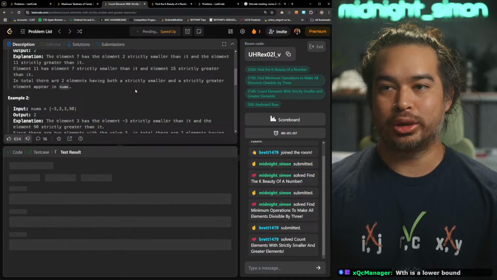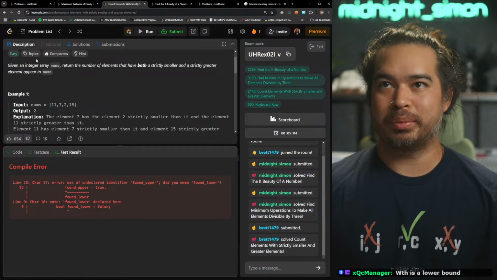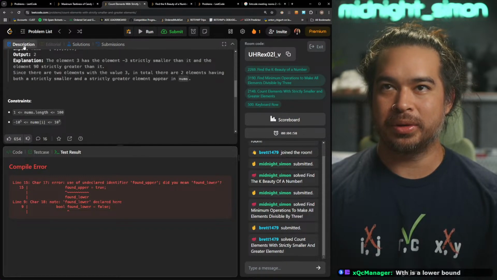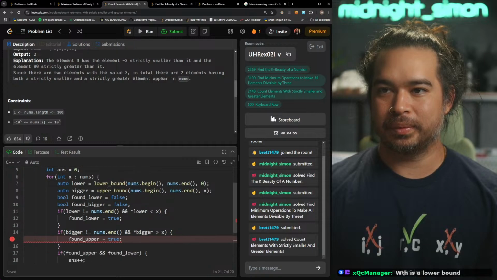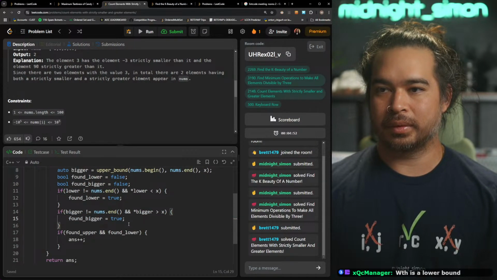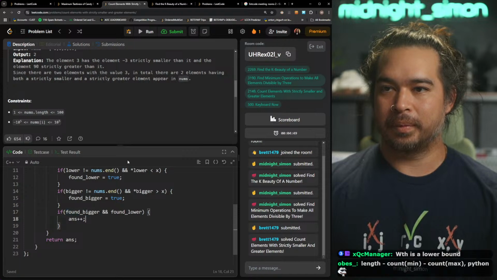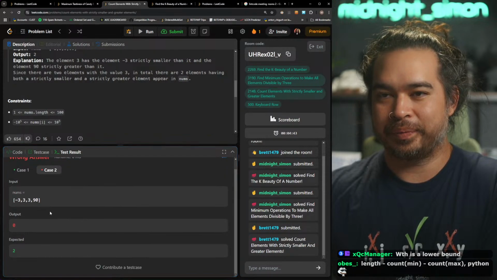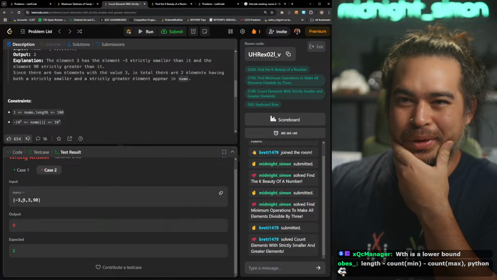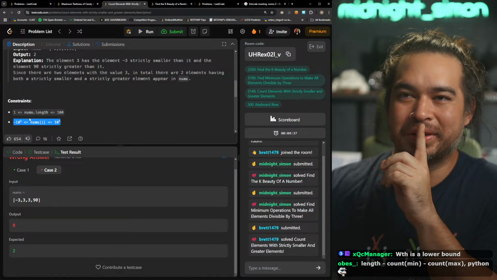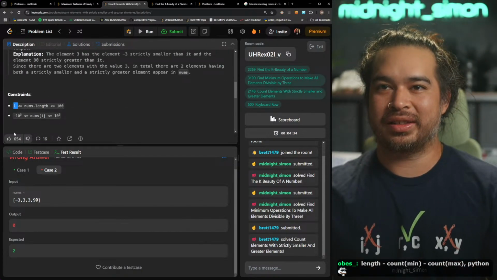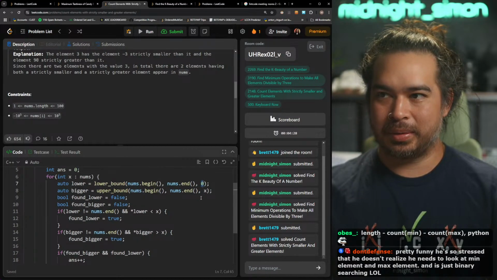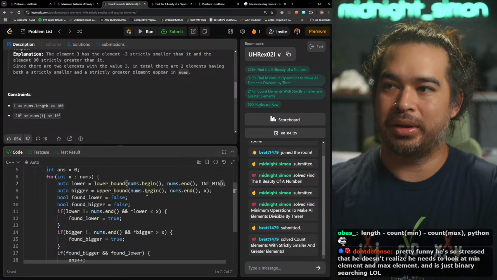What the hell is a lower bound? Lower bound is a binary search that finds the first element that is greater than or equal to the target. Wait. 0? Wait, negative numbers? Oh, shit. I saw that. I thought they're all positive. But negative numbers means... I'll put int min there.